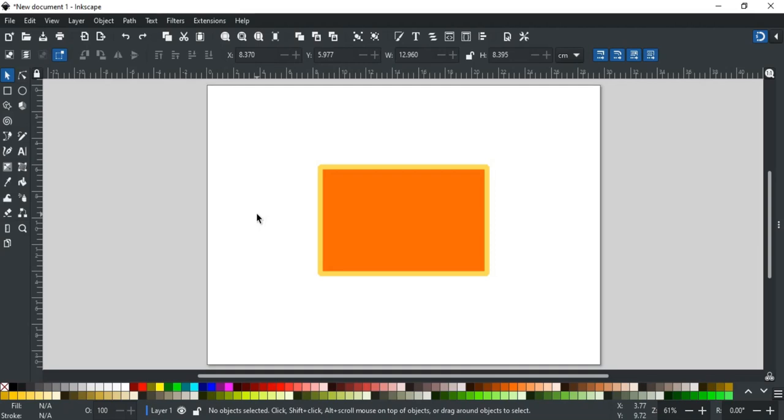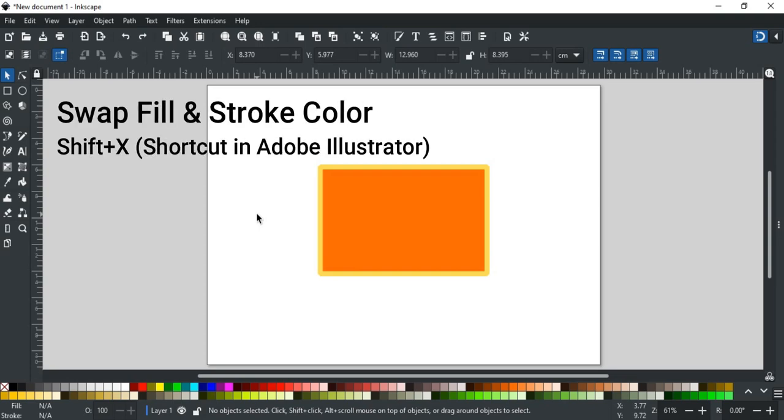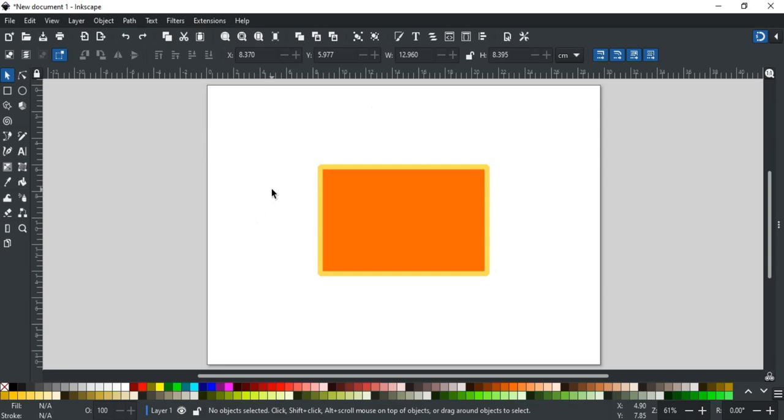In this video, you will learn how to create custom keyboard shortcuts in Inkscape. For example, Swap Fill and Stroke has no shortcut key by default. If you know Adobe Illustrator, you will have an idea that Shift X is a shortcut key for Swap Fill and Stroke in Illustrator. Let's say, we want the same shortcut key for Swap Fill and Stroke in Inkscape.